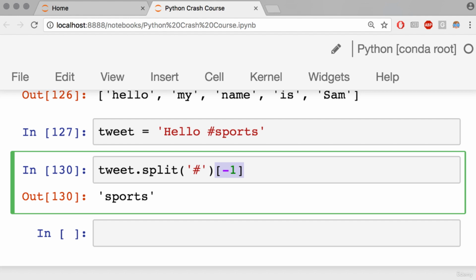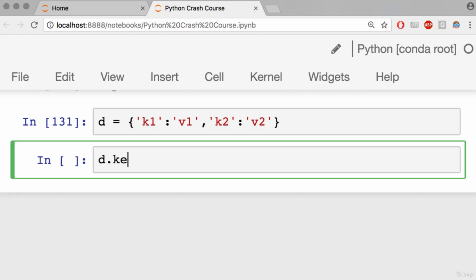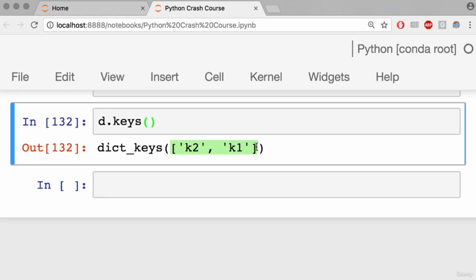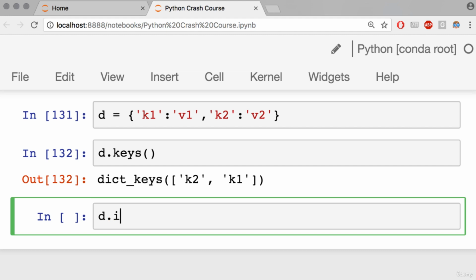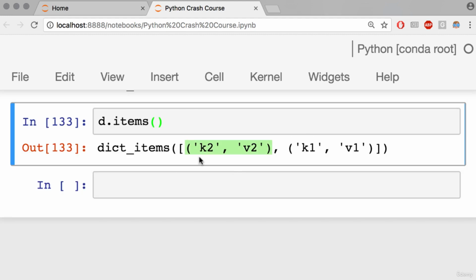Okay, a couple more things I want to show you is how you can grab the keys and items of a dictionary. So just quickly now, if I create a dictionary with K1, V1, so key 1, value 1, and then maybe K2, V2. If I want to grab all the keys in the dictionary, I can just say d.keys, and I get this dictionary keys where I see K1, K2. If I want to grab all the items, I can just grab these tuple item pairs. So K2, V2, K1, V1.